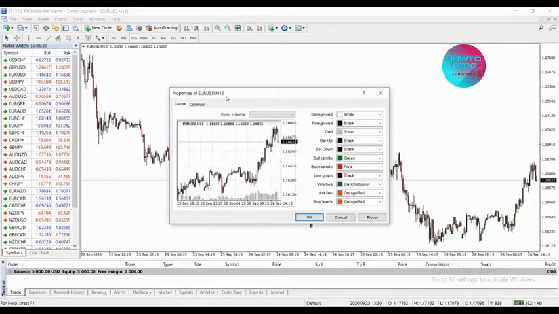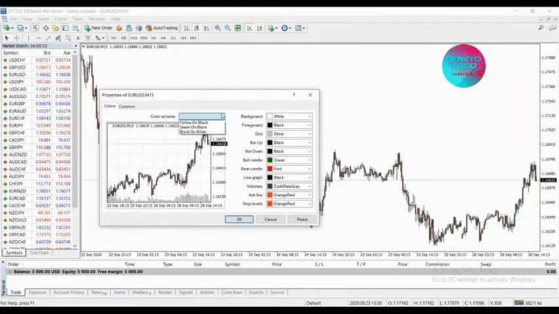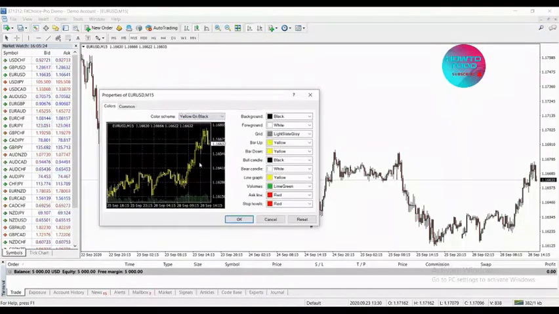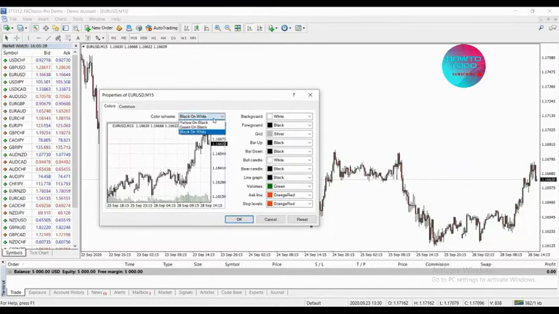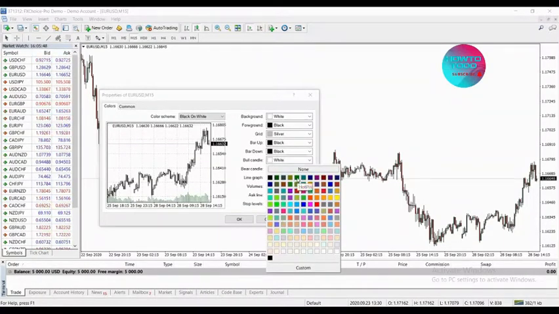Colors. Now you can change certain things on your chart. You can see the different themes that they have: green on black, black on white, depending on what you want to do. It's showing here that the background is white, the foreground is black, and we took the grid away. These candles here are green and red. You see bull candle. You can change the colors if you like. Bullish.